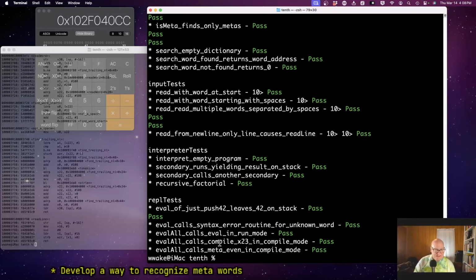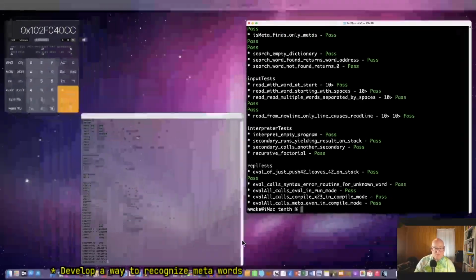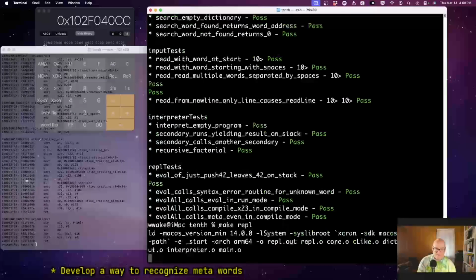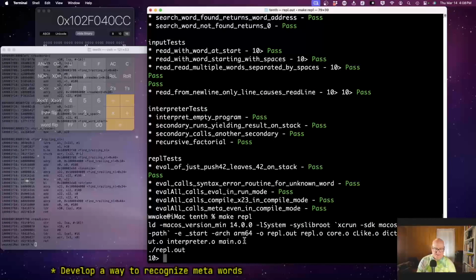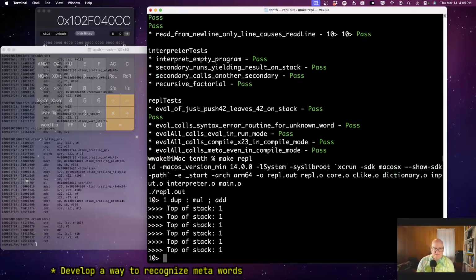Okay. So apparently that works. Let's run the REPL. And again, one dupe colon multiply add. Okay, so that should break if I'm not doing the right thing. Oh, I'm still not getting it. Did it multiply?